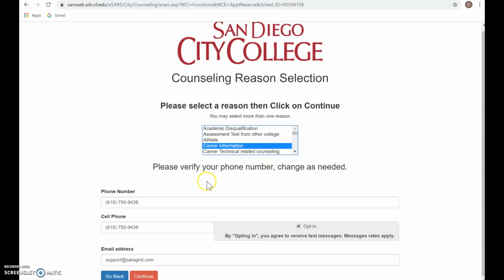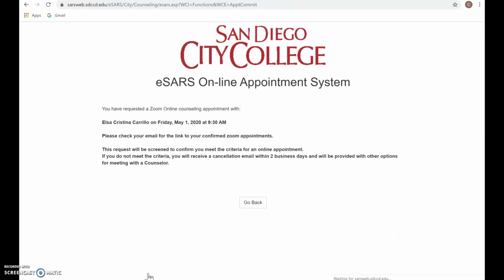All of your information is going to self-populate. If it's not correct, make sure it is. Then let's go ahead and click continue. And our appointment has been set. This appointment is for Friday, May 1st, 2020 at 9:30 a.m. You will receive an email confirming your session, and in that confirmation email, you will receive the link to the Zoom appointment. You will also receive a reminder.